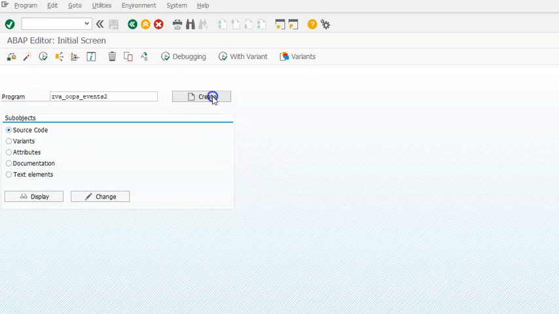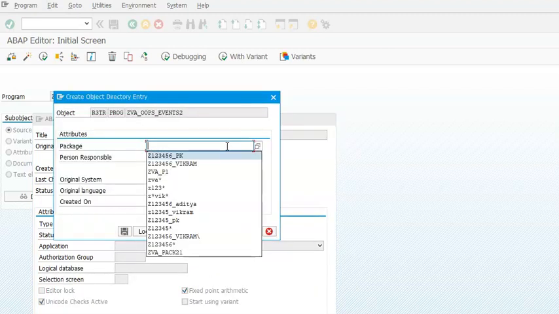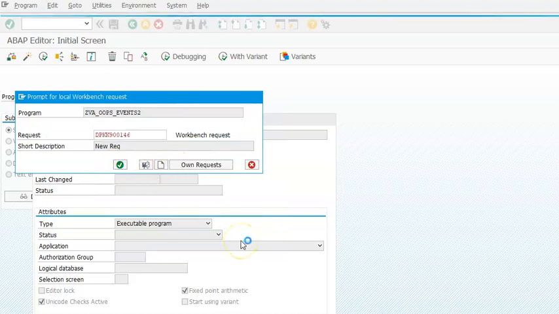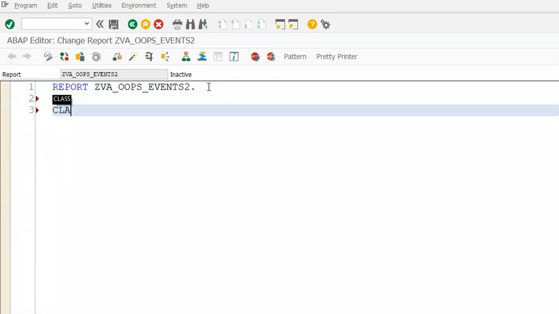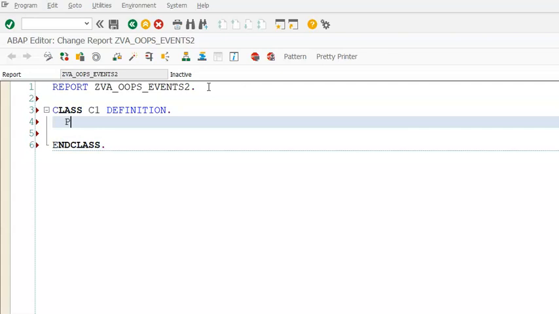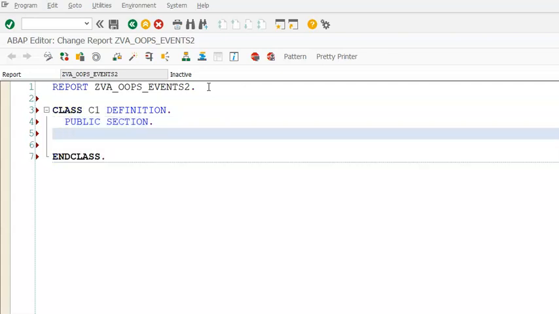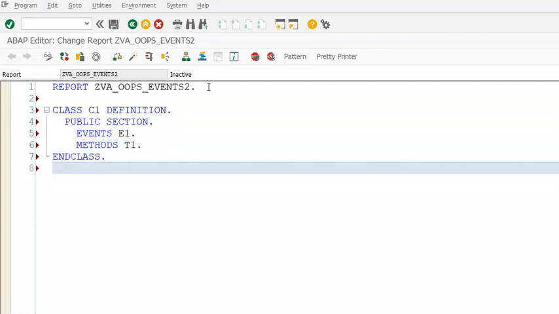Okay, so events to create. Here we have this class C1 definition, end class. Then we have the public section. We have events E1, methods T1, because M1 is something which we want to mention as a triggering method. So the triggering method we want to mention in the next class.